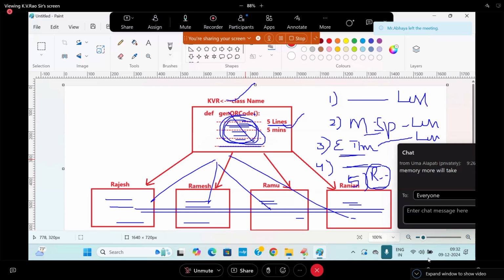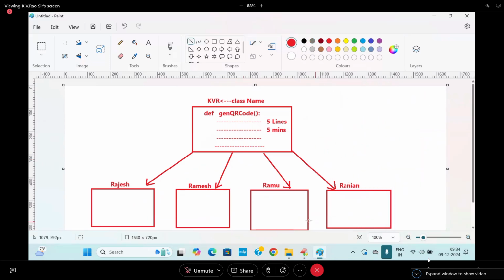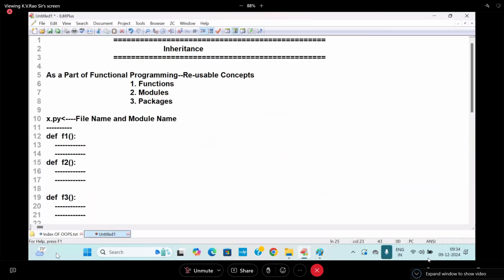Suppose I don't follow inheritance and I ask people to change the code. Some people may change the code, some people may not be able to. Because of that, what is happening? In some places you get one result, in other places that result will not come. That leads to problems. So the redundancy of the code is reduced. I said these points in functions itself, because the reusability concept is the same in both places.